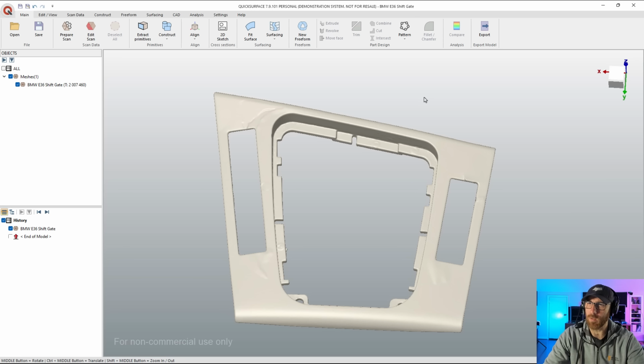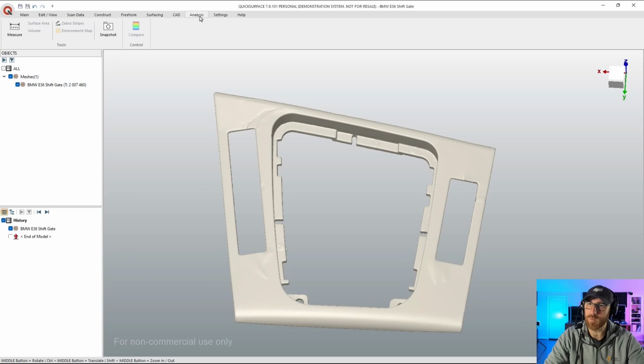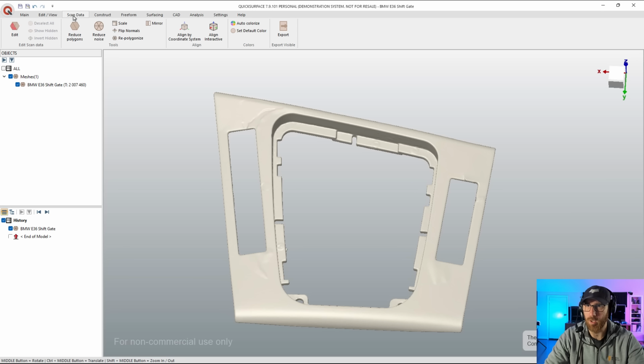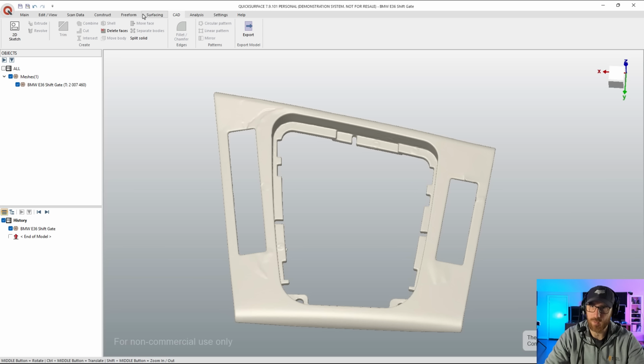I think there's going to be a new license structure coming out that will offer some additional options to that. But essentially, that's the full suite of tools. So you get full analysis tools, the ability to import and export CAD files, no restriction on any of the tools that you see in the UI. That means all the CAD tools are open, all the surfacing tools are open.